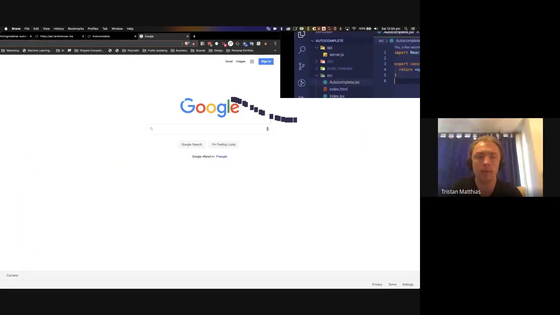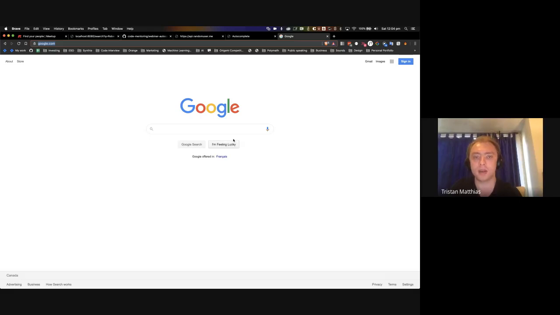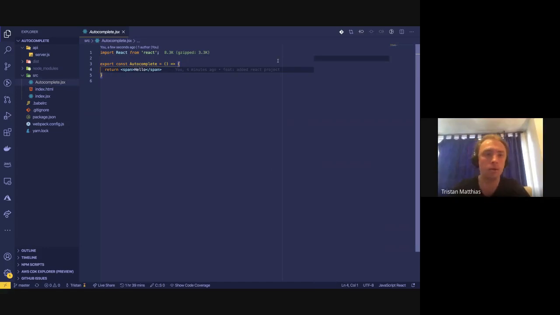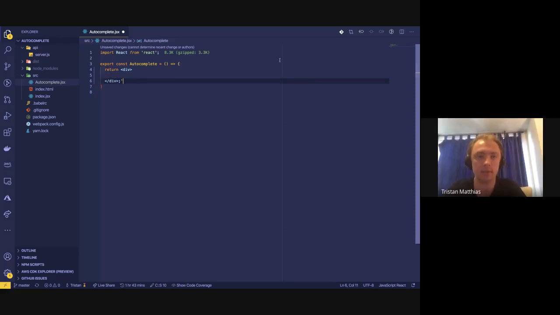So why don't we go ahead and actually start building this out? See how far we can get in the next 25 minutes. So we know that we need an input field. Let's go ahead and add that. Now, I'm probably going to wrap all of this in a div, just to keep it simple. We're also going to have the results, so we might make that a UL. Inside here, we're going to have the drop down.